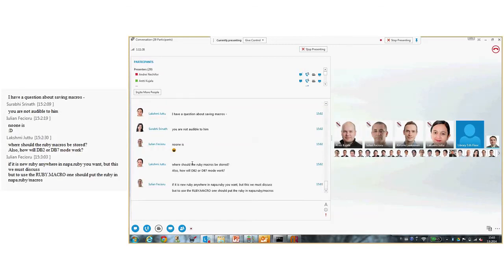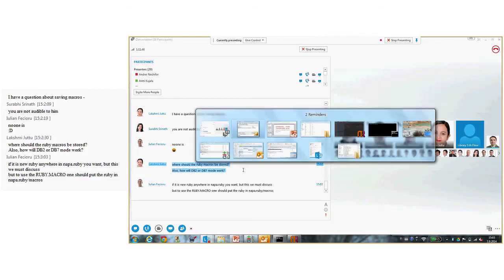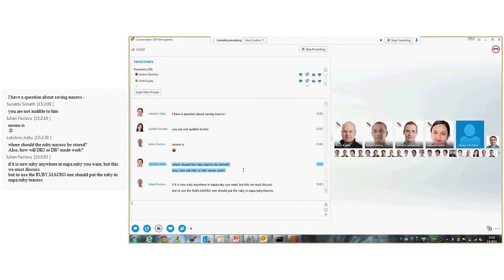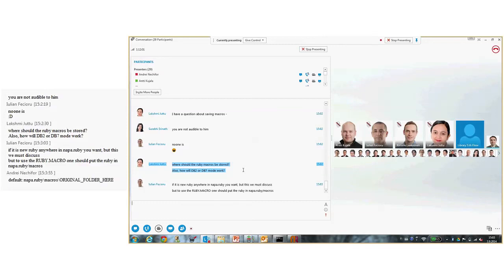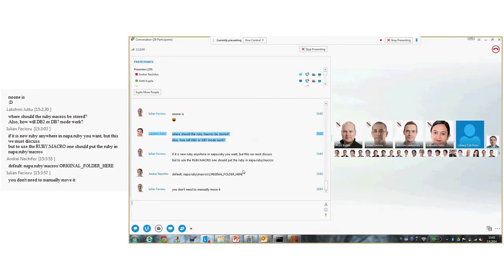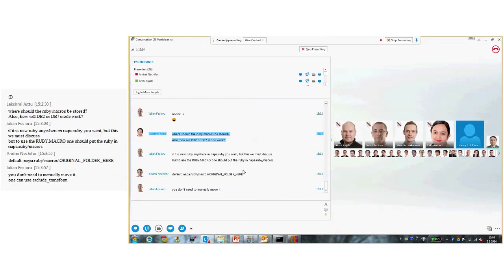Where should the Ruby macros be stored? At the moment, the transformed Ruby macros are in NapaRuby-transformed-macros. If you want to take them away from transformation, they can be moved to NapaRuby-macros. So just take the transformed away, and then they will not be included in transformation anymore. Later they can be moved to any other place, but that is the first stop. I'm happy to show anyone an example.